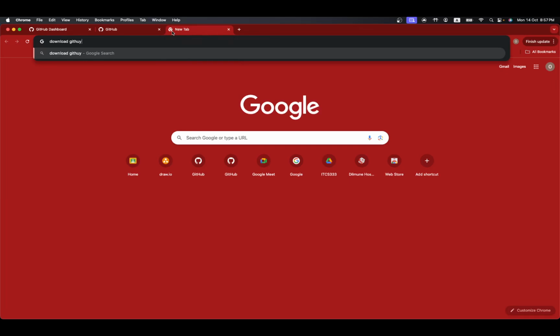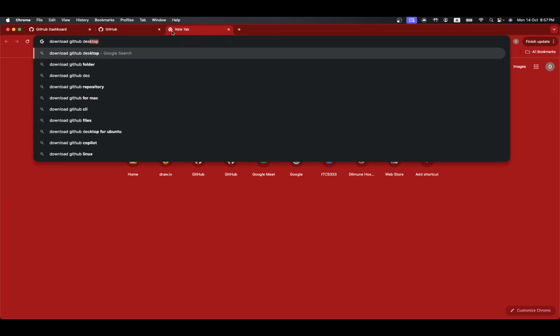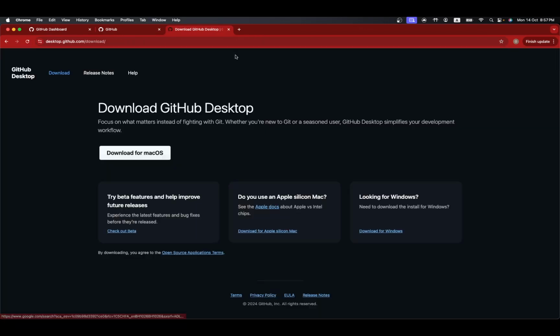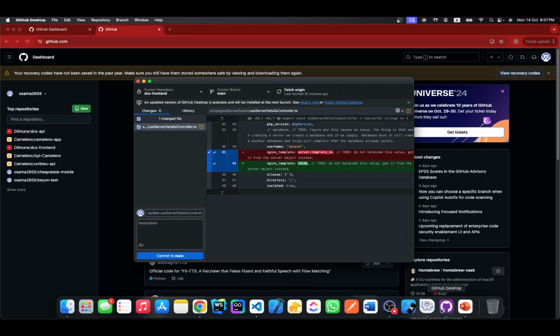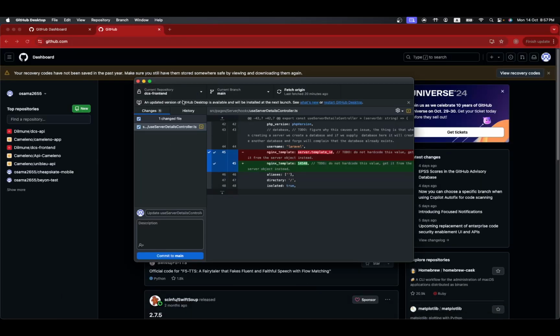then download GitHub Desktop, okay, for Mac or Windows. Just download it. It's straightforward. It's not rocket science. Just download, and that's it. Log in. Then you'll have this login, and that's about it.